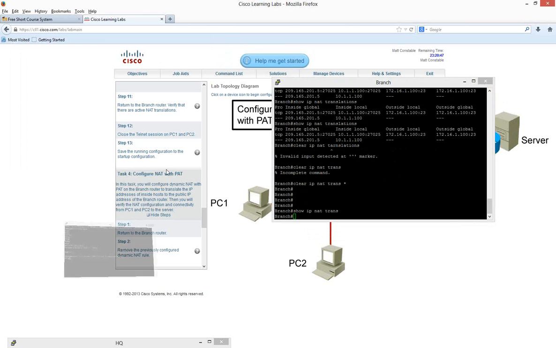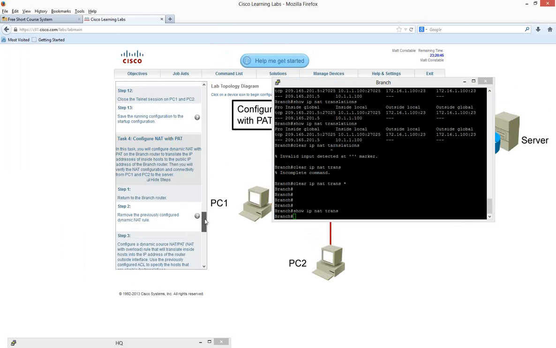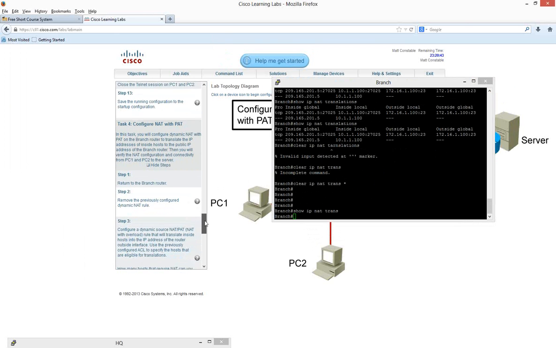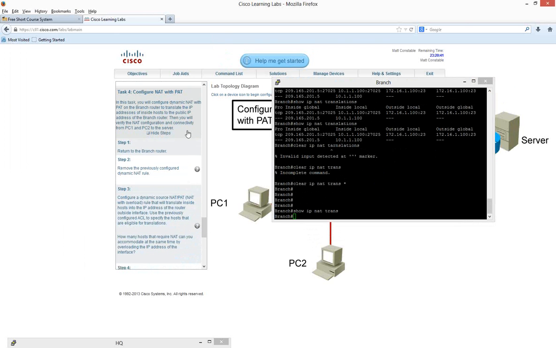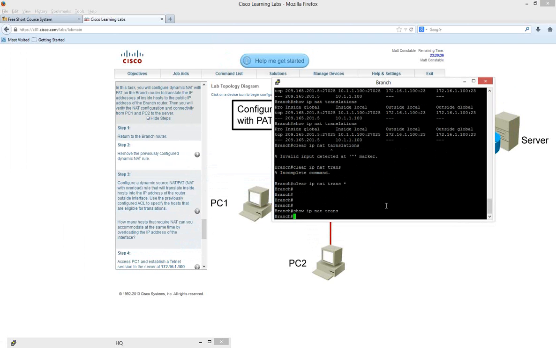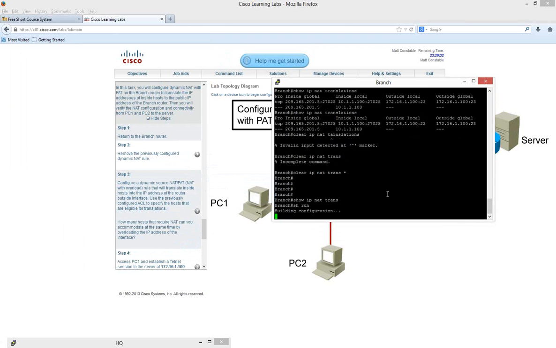Okay, so in this task here, we'll configure dynamic NAT with PAT on the branch router to translate the IP address of inside host to the public IP address of the branch router. Okay, so now we've got to remove the previously configured dynamic NAT rule. So, all right, how do we do that? So let's have a look at run.